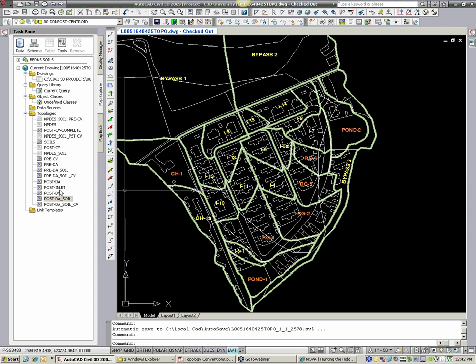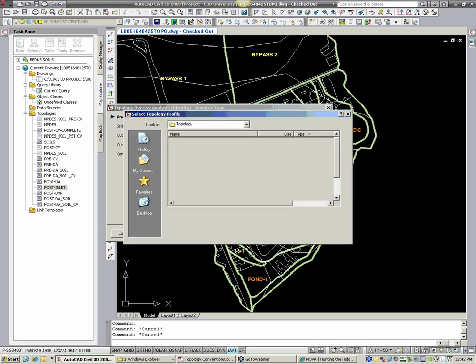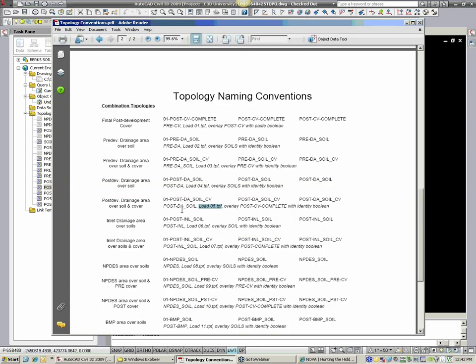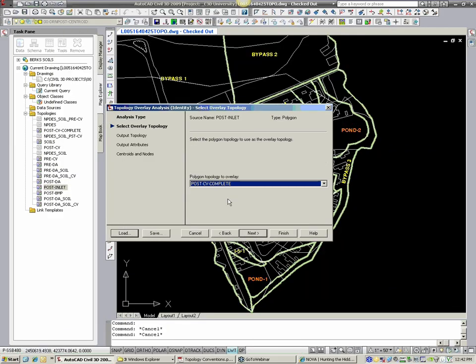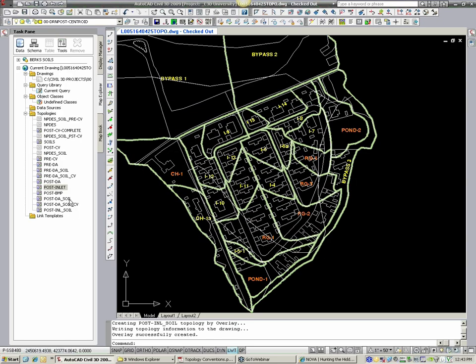Let's do post inlets. All right, we already have that set up here. So I'm going to right-click on post inlet, hit analysis, hit overlay, hit load, go to my inlet drainage area on soils. So that's going to be 6 and 7. It's going to overlay with soils and post complete. Okay, makes sense. Do 6, open, next. It's supposed to be soils, finished.